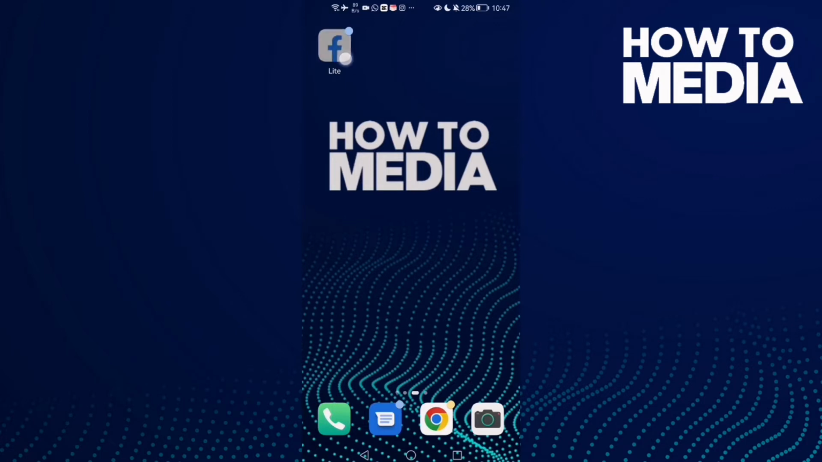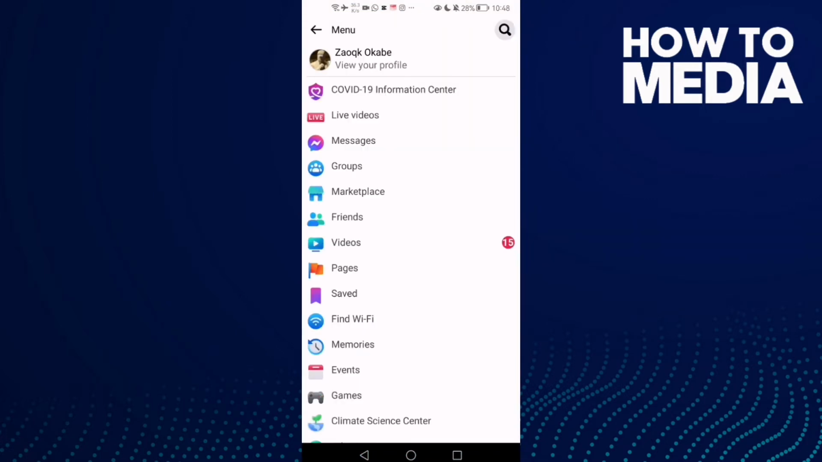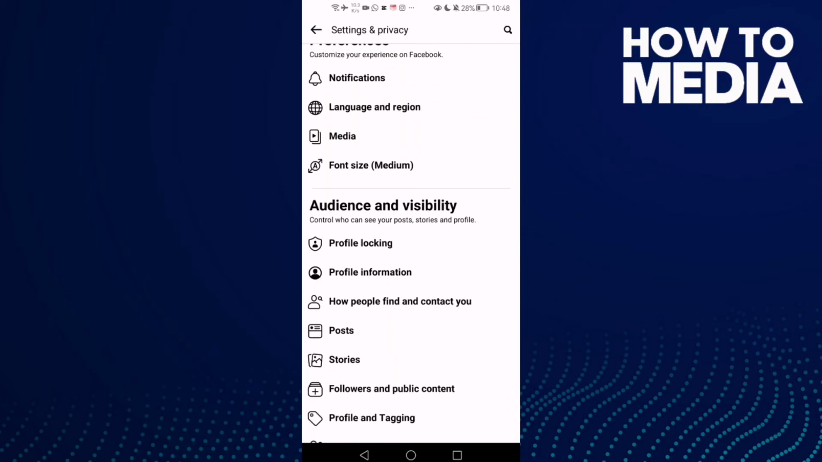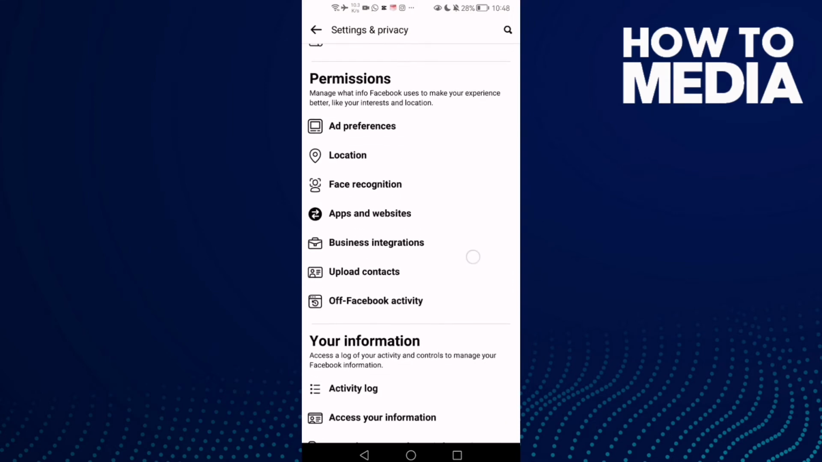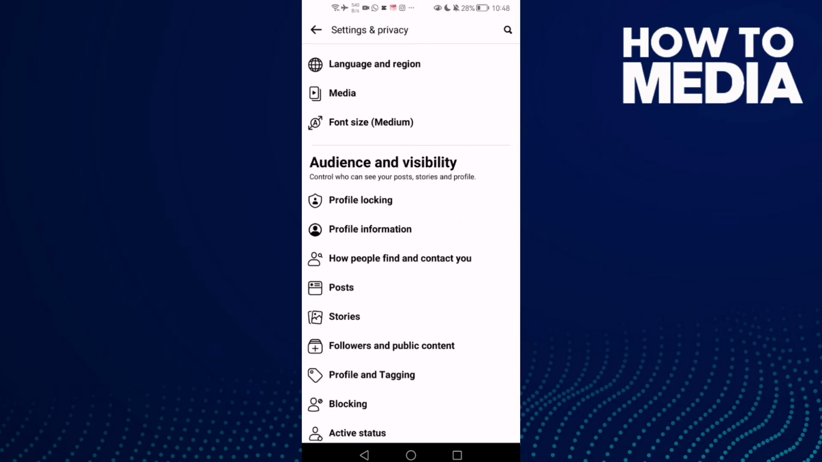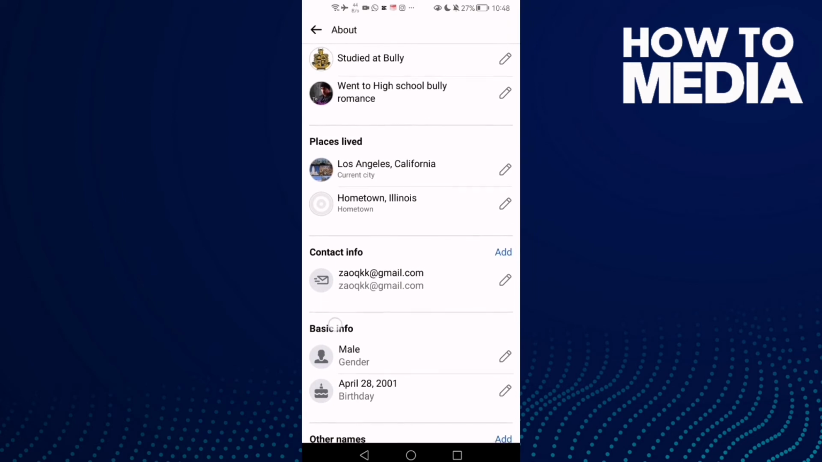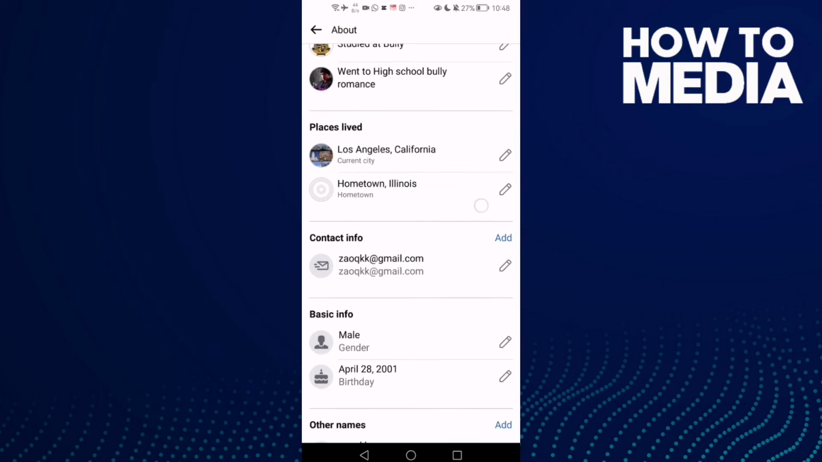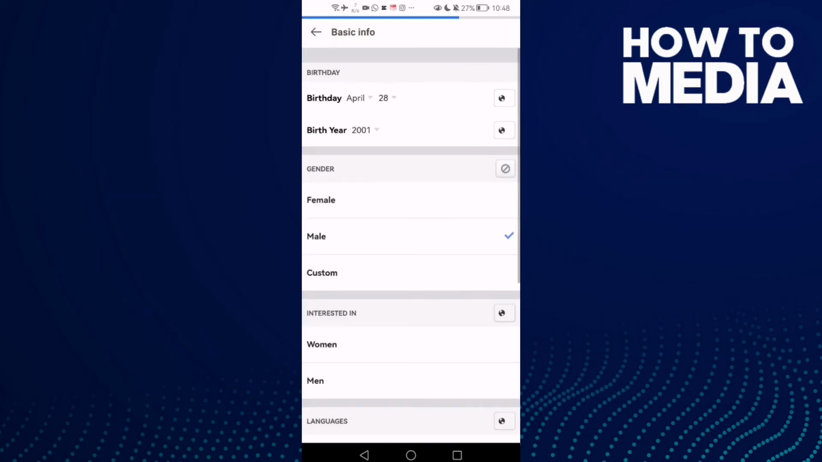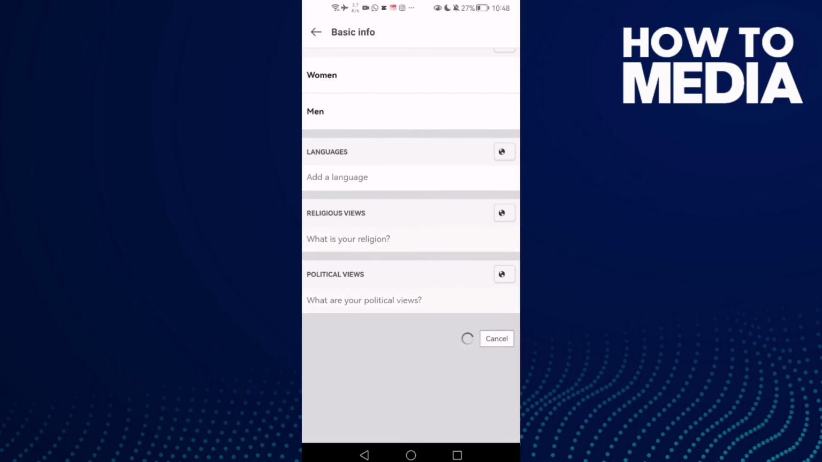First thing, go to Facebook Lite and here just click these three lines in the top corner and go down until you find settings, and here go down again. Here you will find this one, profile information, and then here you will find your birthday. Here click this pin here and then just change it and click save.